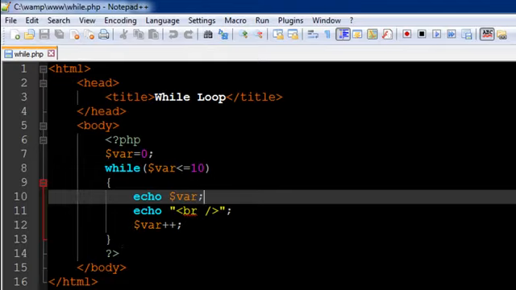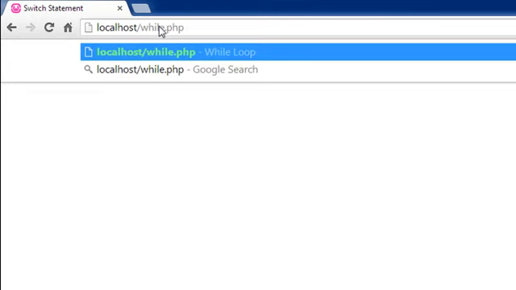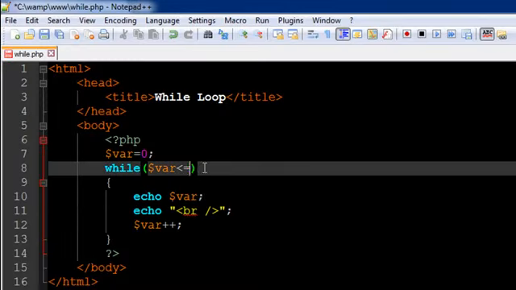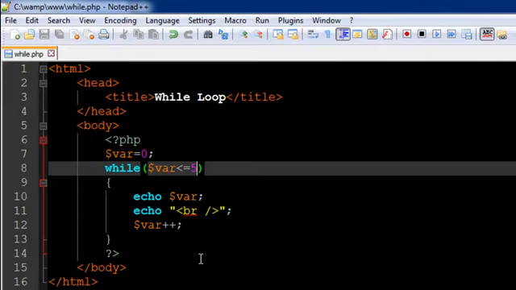I'll save this file and open my browser, request while.php, and this is what we get. We see numbers from 0 to 10, right? And if I change this condition to 15, or let's say 5, we would see numbers from 0 to 5, right? So that's how the while loop works.